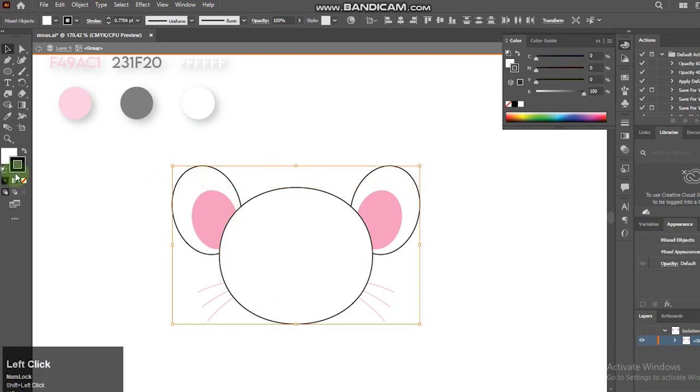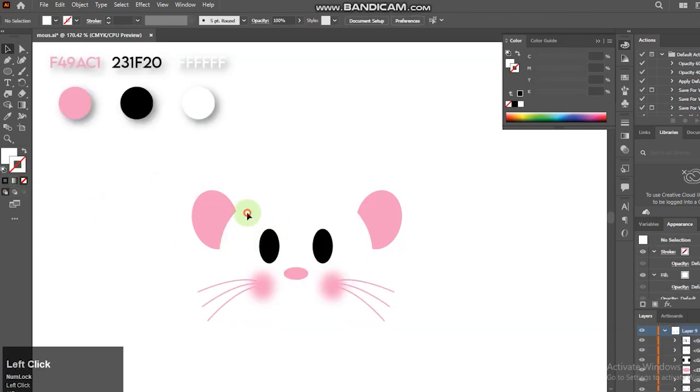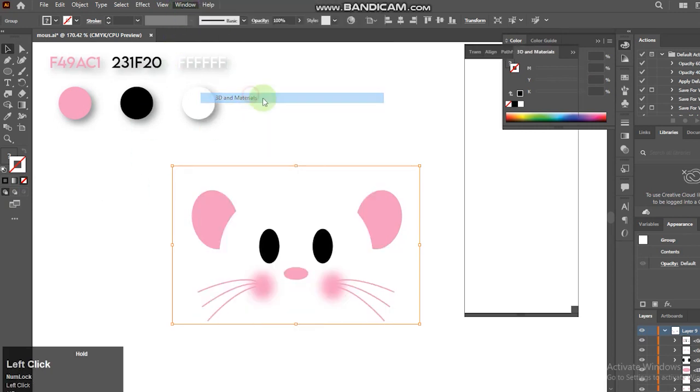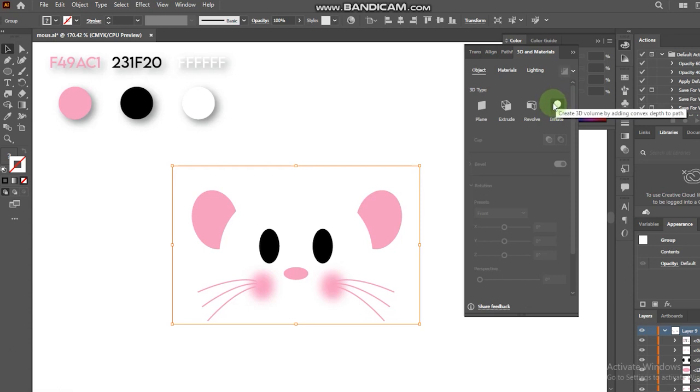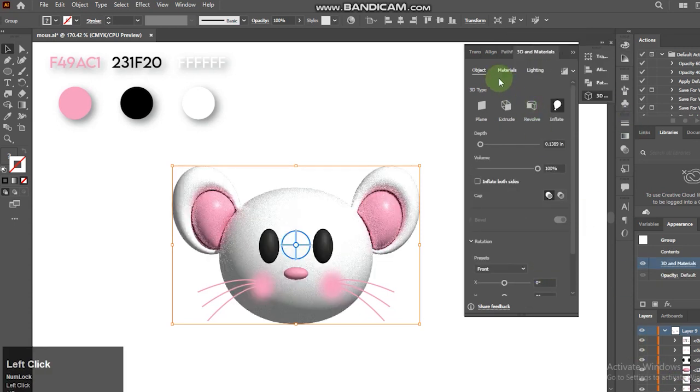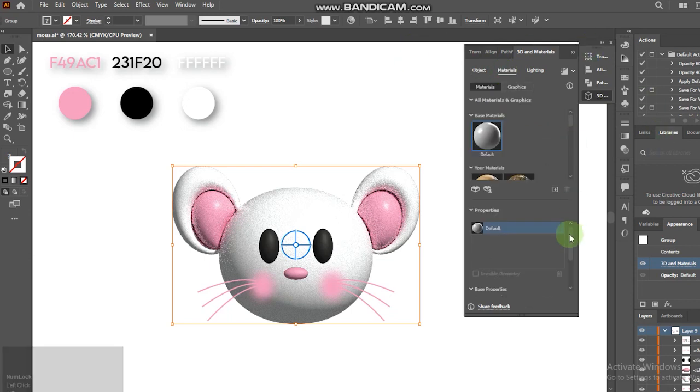Okay, it's time to turn this into 3D. Go to Window and choose 3D and Materials. Choose Inflate here. Just like my other videos, feel free to follow my settings here. Go to Materials, make Roughness 0.63. Make Metallic 0.2.